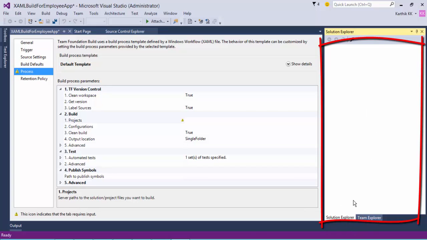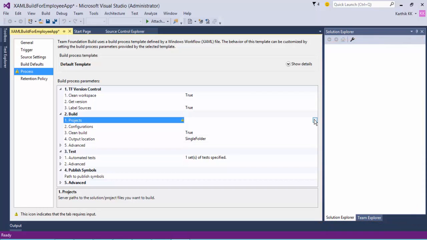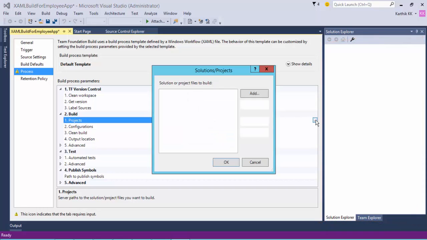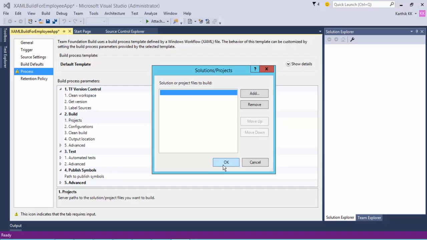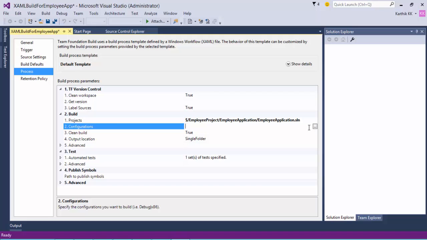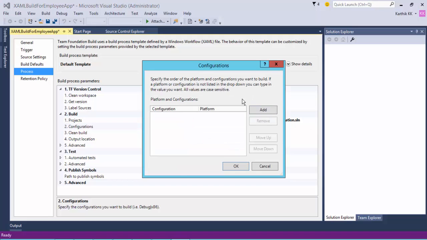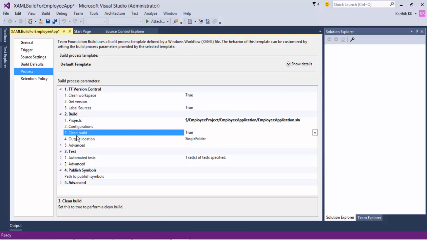If I have already opened it, this particular project will automatically appear in here. So you don't have to manually do this. But as of now, what I'm going to do is I'm going to select my employee application. All right, so you can see that the particular application appears here, and you can specify the configurations if you want to, but as of now there is no configuration, so I'm going to just close this. And it also says, do you want to do a clean build.